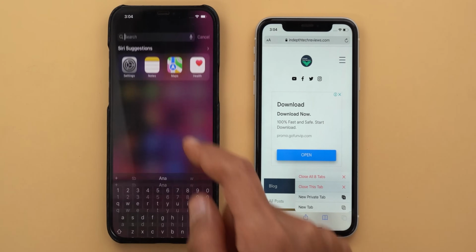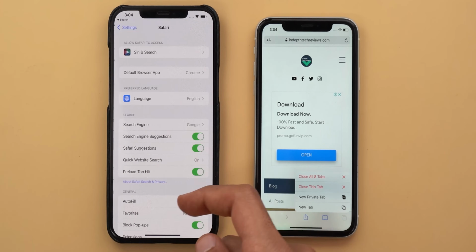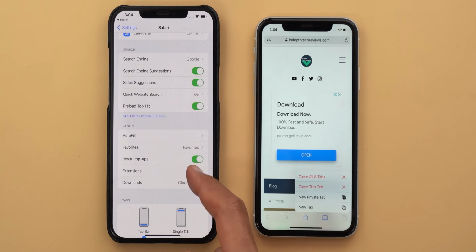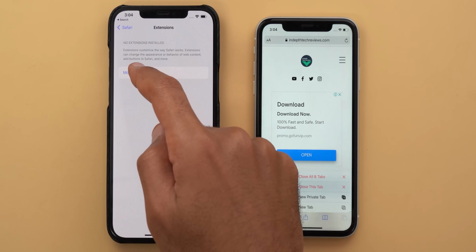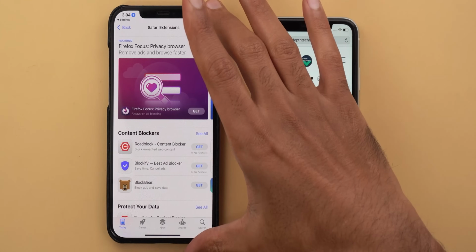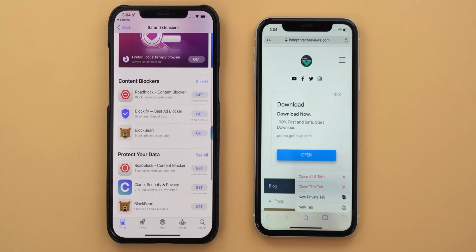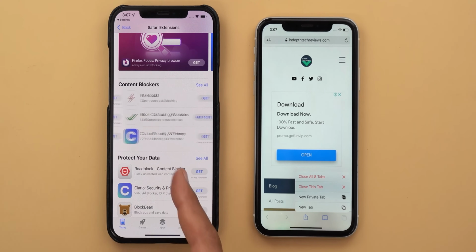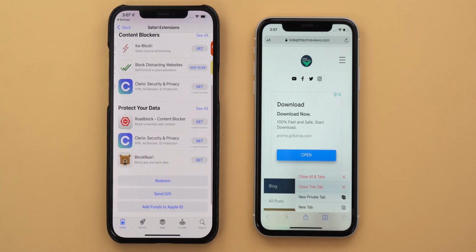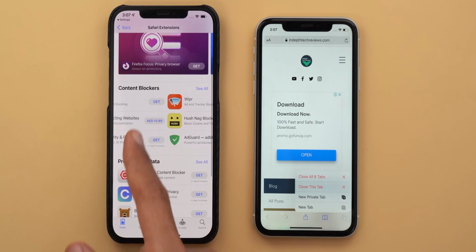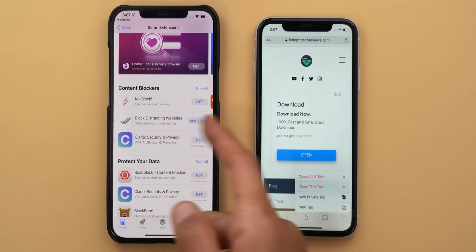Now when you go to settings and then Safari and scroll down a little bit, you will see extensions. Tapping on it will take you to the more extensions button. And here you have a separate page in App Store to download extensions and increase the functionality of your browser. Currently, most of them are ad blockers and privacy-related extensions, but I'm sure in the future we will see some cool stuff. So I will download one of the extensions as an example here.